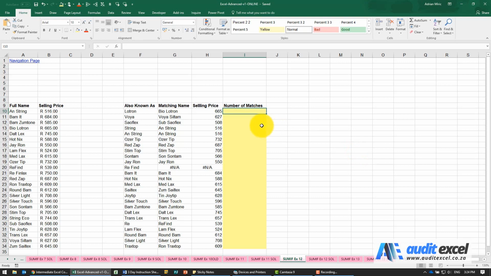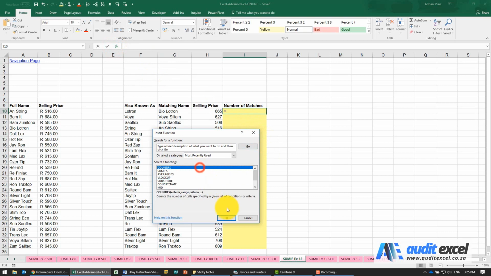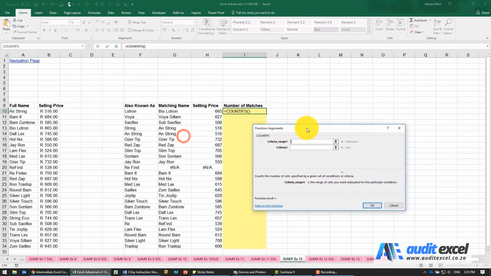The solution for this example, what we're going to do is count how many times this partial name would be found in this list over here. So we're going to use COUNTIFS. And the criteria here is going to be what the product is known as, but because there could be something before or after it, we put inverted commas, asterisk, inverted commas, ampersand. So you'll see it's building it up. Put an ampersand and an asterisk.